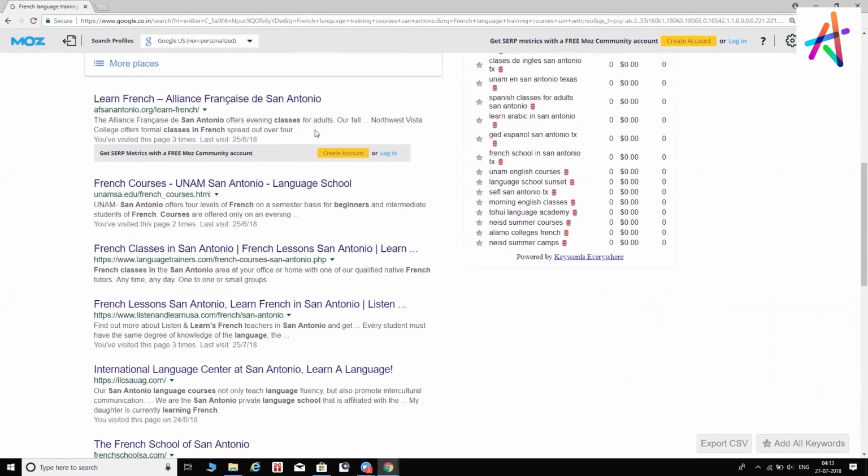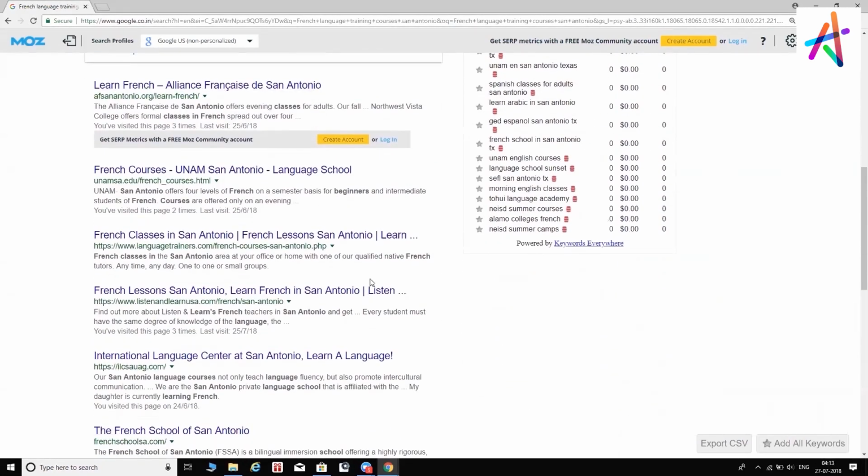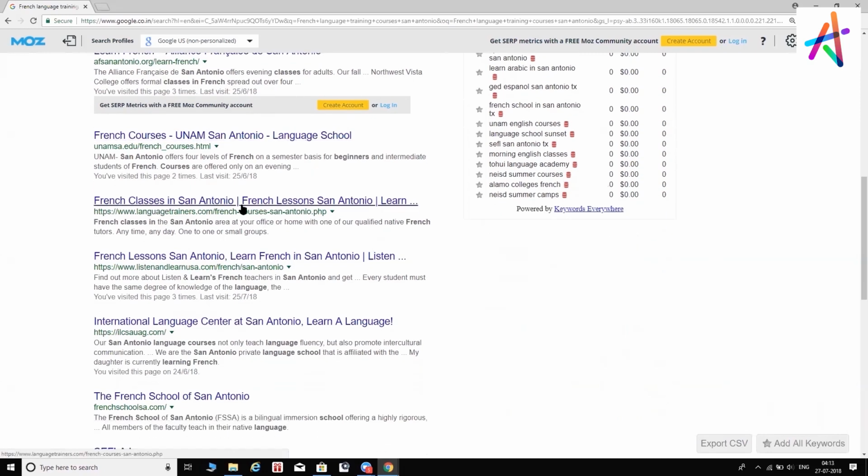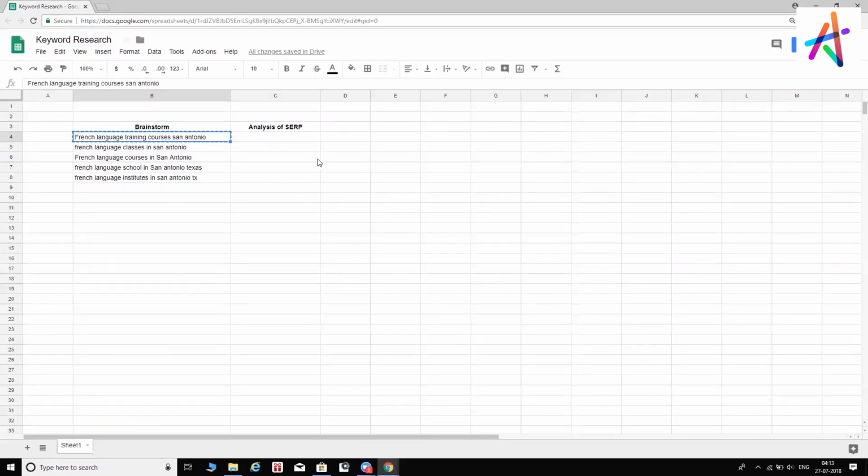So let's look at the search results. These are called the organic search results, and usually you will find 10 results on a Google search engine results page. So here goes. First one, learn French, and then San Antonio. That gives me an idea that we are on the right track. We are targeting the right keyword because this search result came up as a part of the SERP. Next, French courses, San Antonio language school. Again, very clear indication that we are on the right track. French classes in San Antonio, and so on and so forth. So definitely we are on the right path, so it's a good keyword.